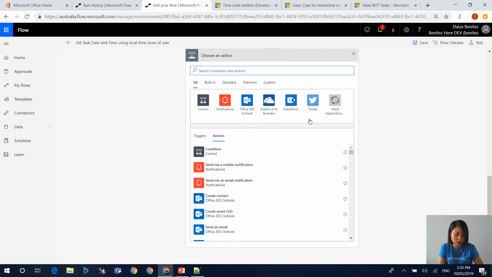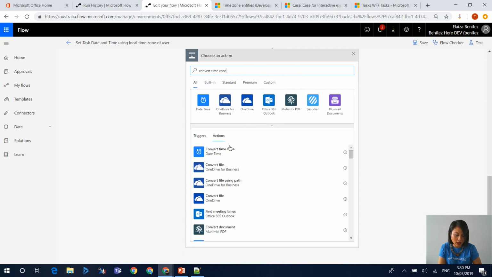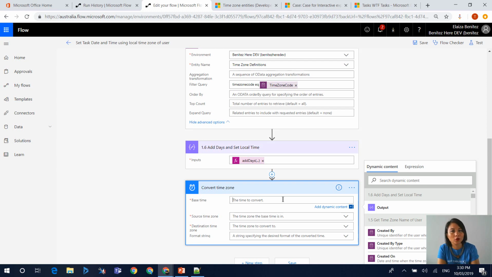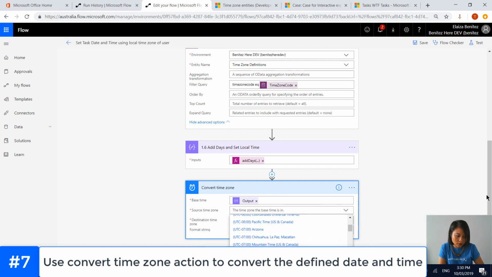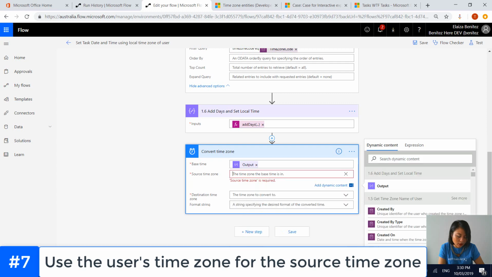For my next action, I'm going to use what we call the convert time zone action in Flow. And in here, we are pretty much replicating the same configuration that I went through in my previous WTF episode that sends a birthday email based on the local time of the birthday recipient. So we're following the exact same steps, but this time I'm referencing my compose action. And in my source time zone, what I want it to be is the time zone from my list records action.